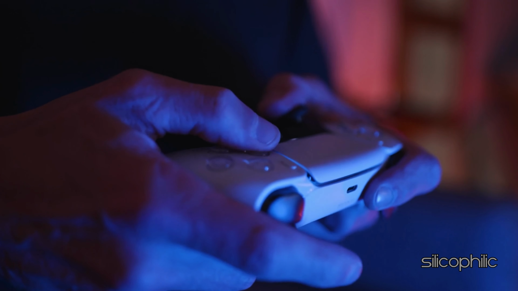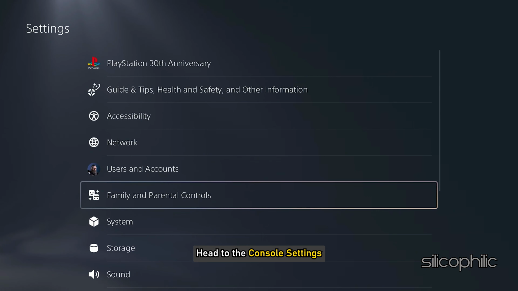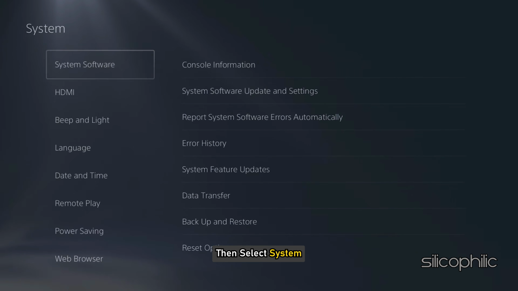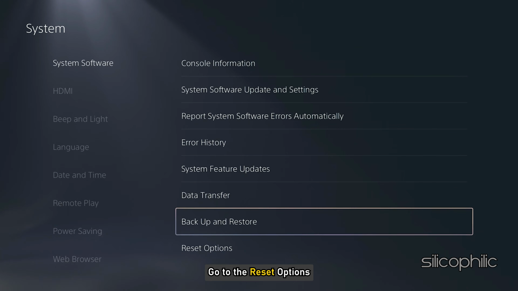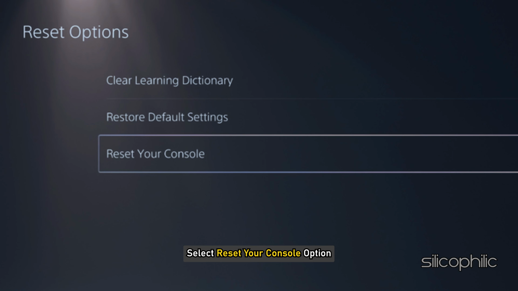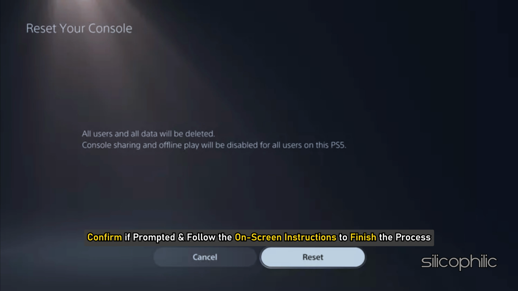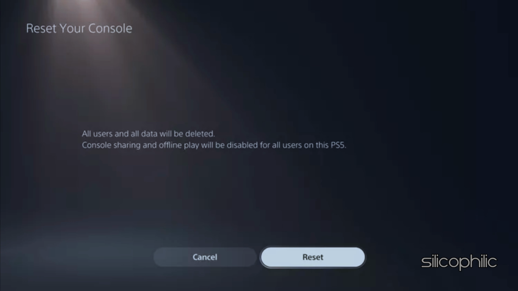To reset the PS5 console, head to the console settings. Then select System. From System Software, go to the Reset option. Select Reset Your Console option. Confirm if prompted and follow the on-screen instructions to finish the process.